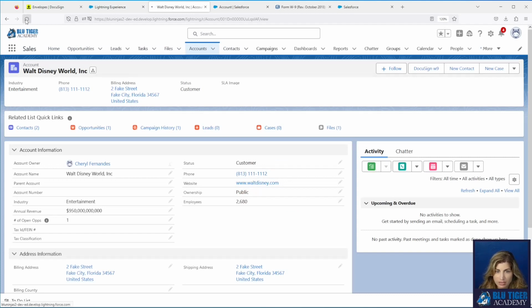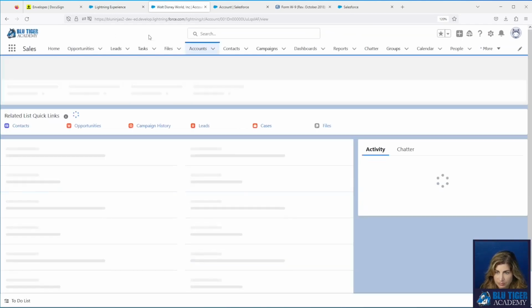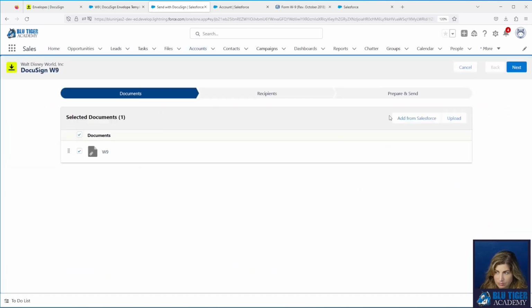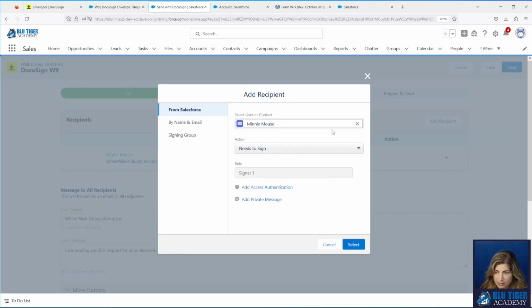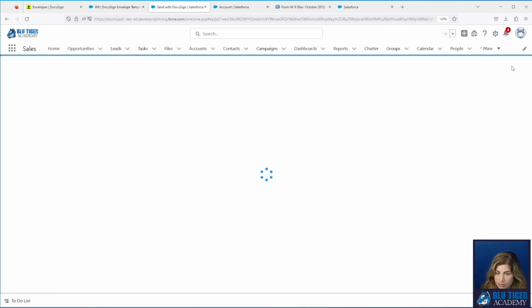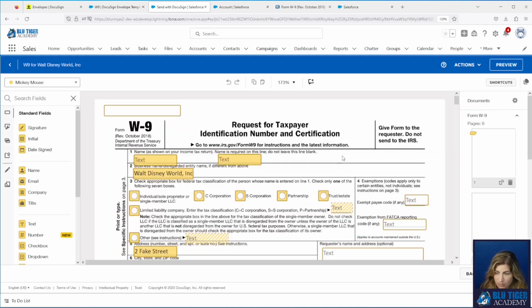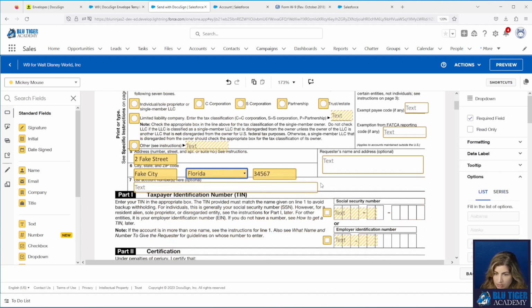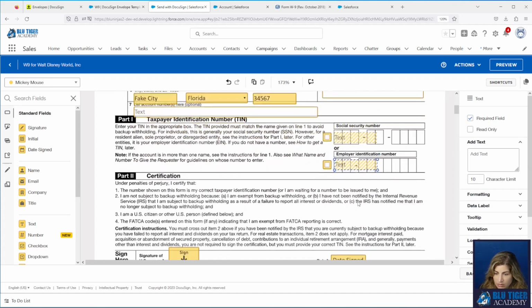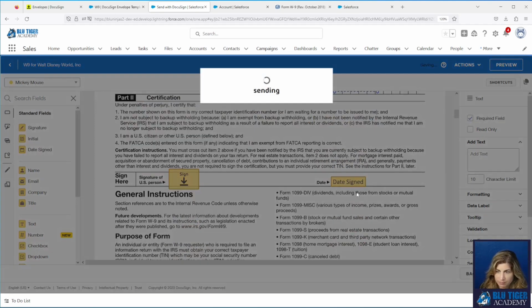Let's come back to our account and let's resend this. We'll change this to Mickey. And then we will select next. And we'll just make sure our template looks okay. The required fields are there, we've got the state field now. Probably want to move it over a little bit, but we can do that in a minute. And then this is 10 characters. All right, let's send this puppy.